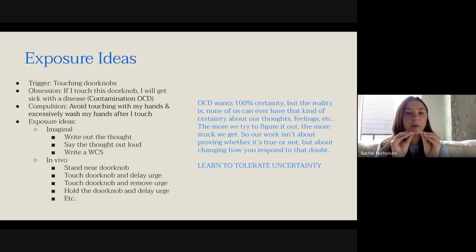Then we would take it up a little bit. So then maybe having that client now say that thought out loud. Then we could also do something like a worst case scenario. So it's like, okay, let's write a worst case scenario of what would happen if you did touch this doorknob and you did get sick with the disease. Write it out. Expose yourself to the worst case scenario here. And then in real life exposures, you would maybe have the client just stand near a doorknob. And then you might have that client go and touch a doorknob and delay their urge.